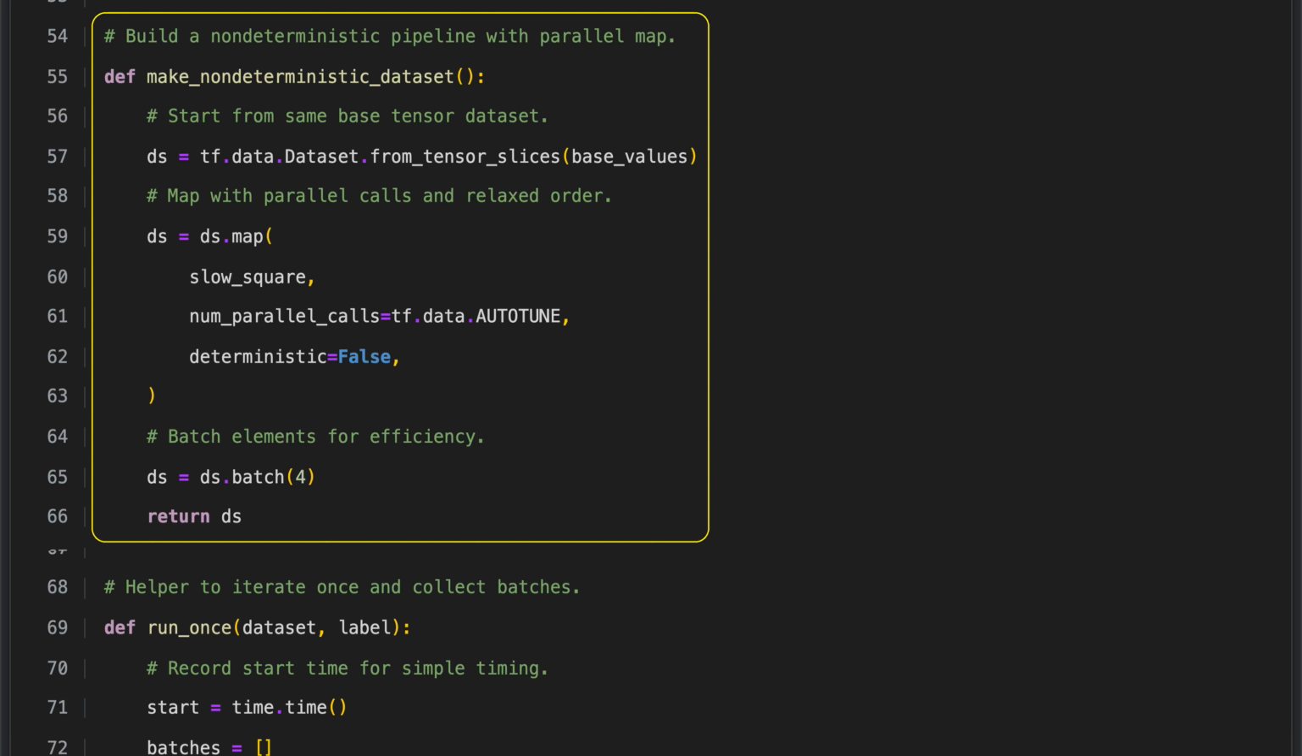We build a TensorFlow dataset by slicing the base values into individual elements. Then, we apply a slow square function to each element using parallel processing. The processing order is set to be non-deterministic, so the element order may change between runs. After that, we group the processed elements into batches of 4 to make computation more efficient. The result is a configured dataset that is ready for further operations or analysis.